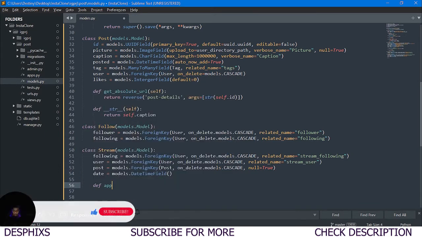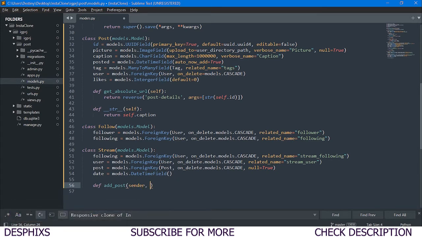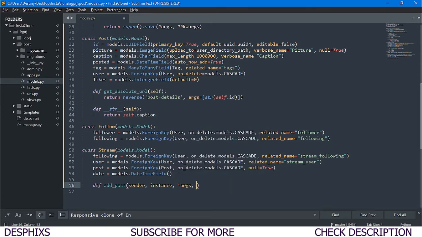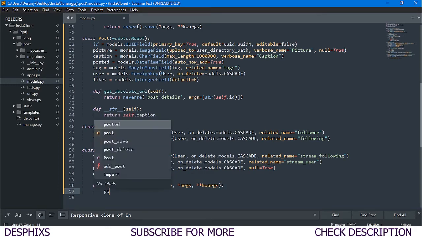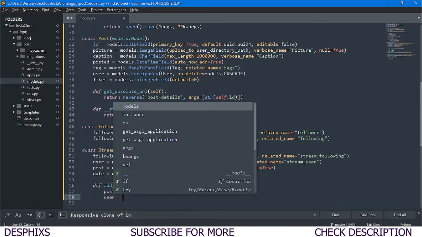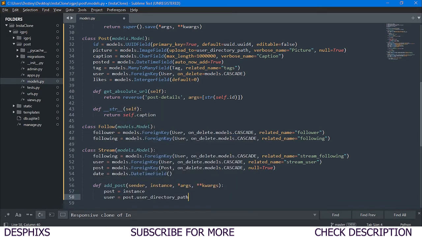Now finally we need to add post, so we're gonna say define add_post. So when I follow you, they are supposed to add all my posts to your feed. So it's gonna take in sender, it's gonna take in instance, it's gonna take in our lovely args and our lovely keyword args. Okay, so this now, post is gonna be instance. Don't worry, I'm gonna explain all this. User is gonna be post.user.